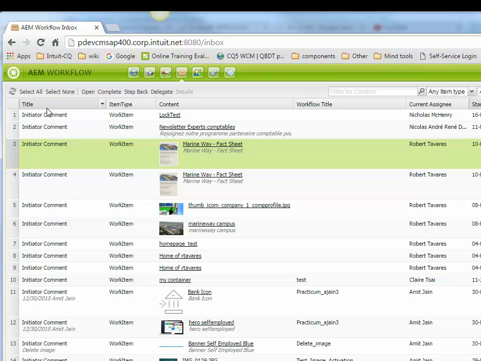So the title is actually the workflow step. You can also add additional comments into this title as well. The item is always a work item, so that might be a column that you might want to get out of there. The content is, again, either going to be a web page with a link, or a little bit of just an icon if it's an asset with a link as well.